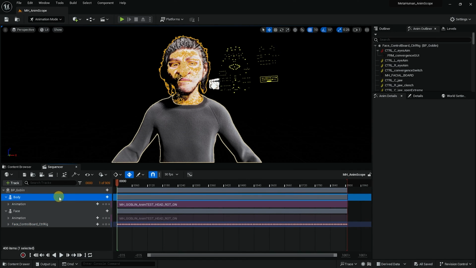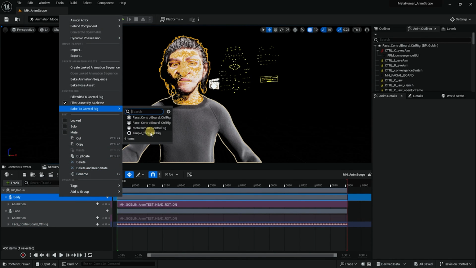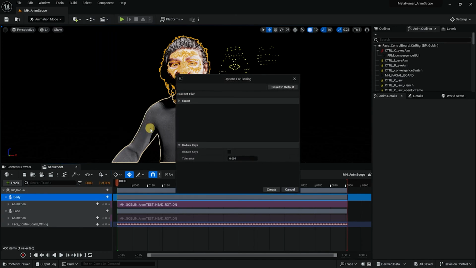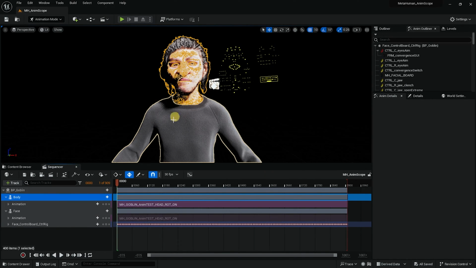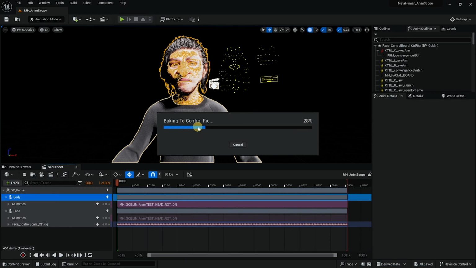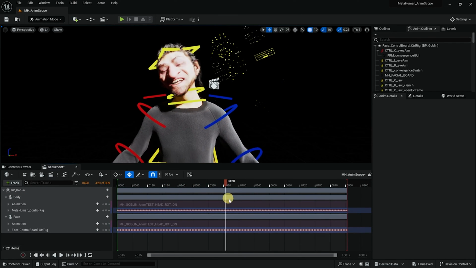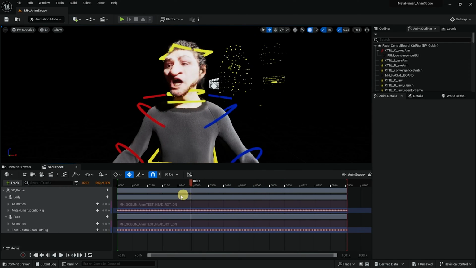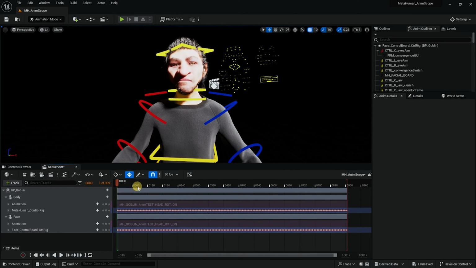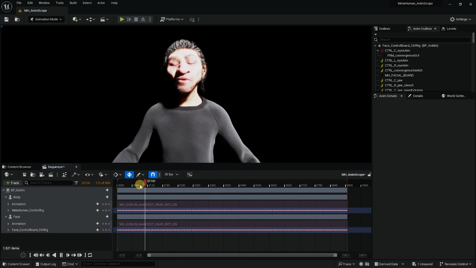Now the body, I will also bake it to the Metahuman control rig option so that all the animation of those bounces that we gathered from the facial animation asset will be baked to the control rig as well. There you go. So now we have control rig with set keys on every frame, and also the facial animation is baked to a control rig.